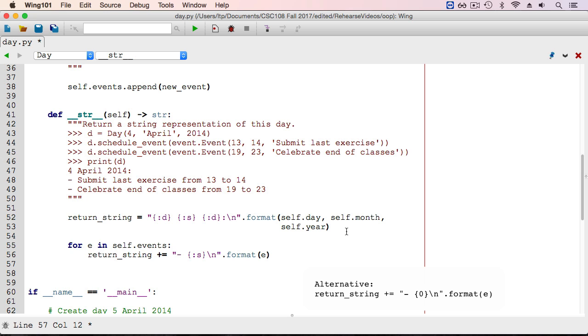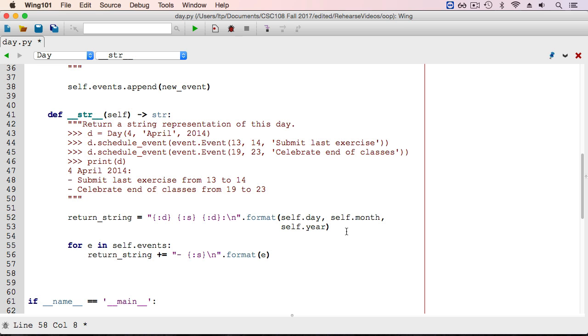Putting :s in the template means that when I read e, I'm going to try to convert it to a string, which will call the string method for e, and then I will get what I want to get. So I will build up return_string in this way, adding dash, an event, and new line for as many events as I have, and then finally, when I'm done, I'm going to return return_string.